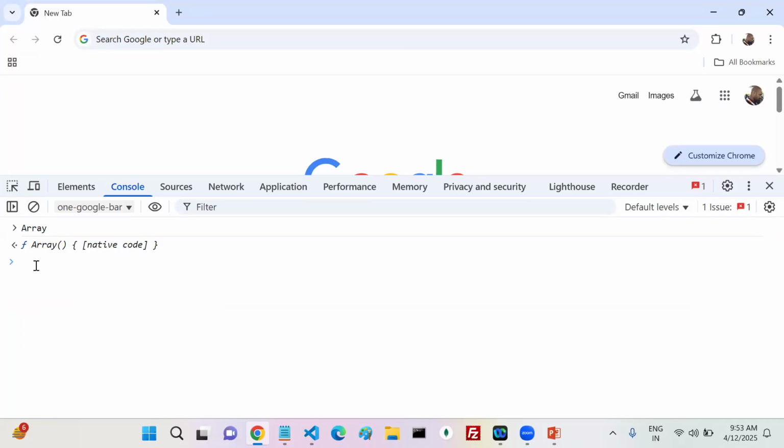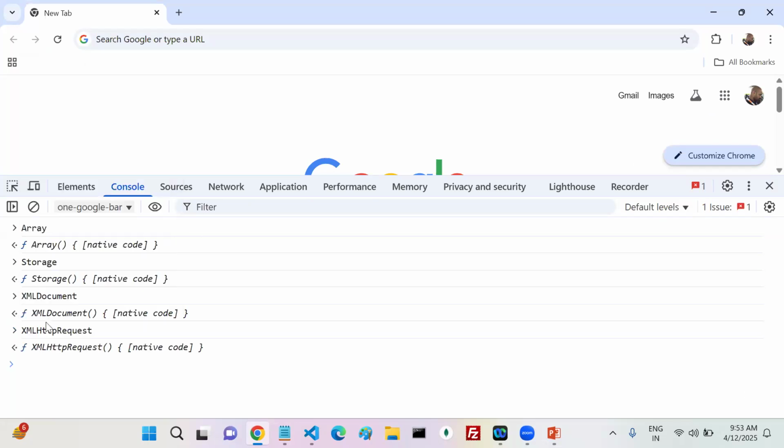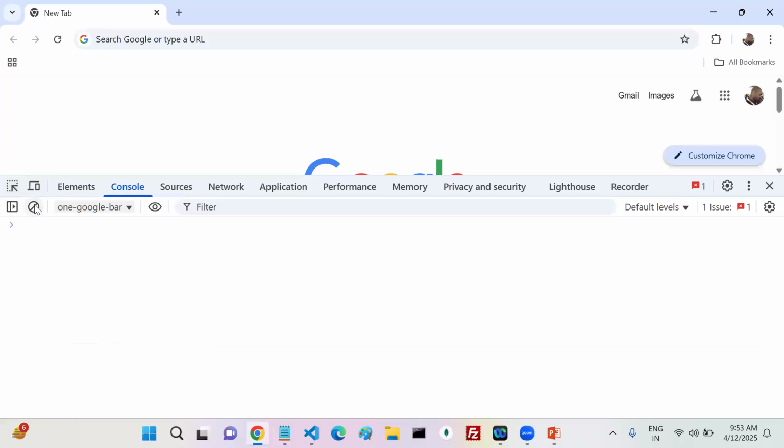The next one is Storage, local storage, session storage. This is a functional class. XMLHttpRequest, XMLDocument, it's a functional class. So all the predefined JavaScript classes are functional classes only.